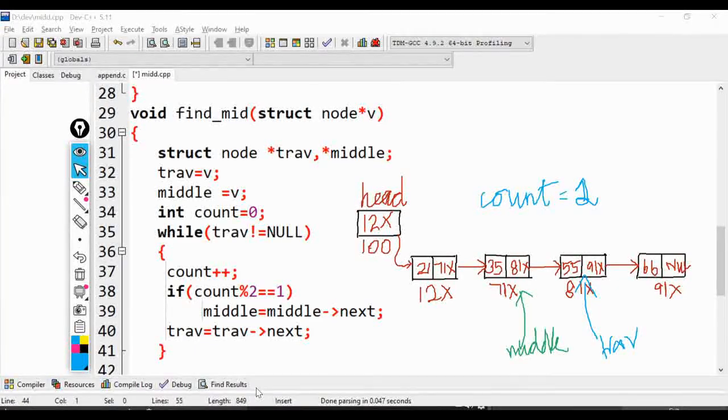The next iteration continues with the updated traversal value. So here 81x is not equal to null. You'll get inside the loop. Count will be incremented from 2 to 3. So 3 mod 2 is equal to 1, which means middle of next, which is pointing to 71x, middle of next is 81x. That will be assigned to middle, which means my middle will be pointing here. Clear?